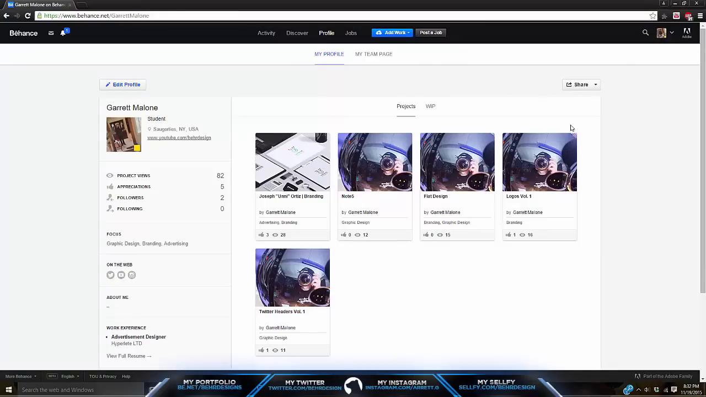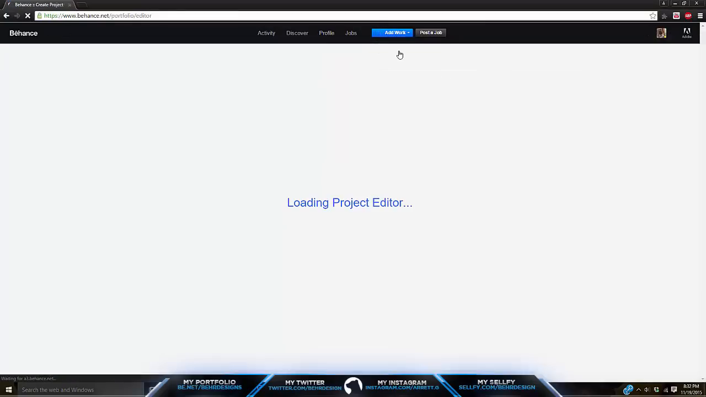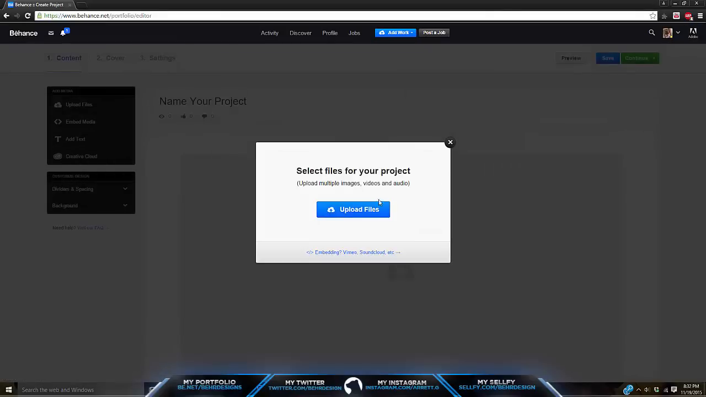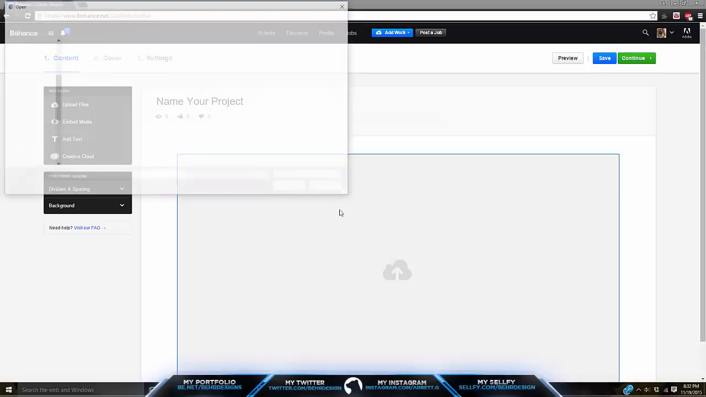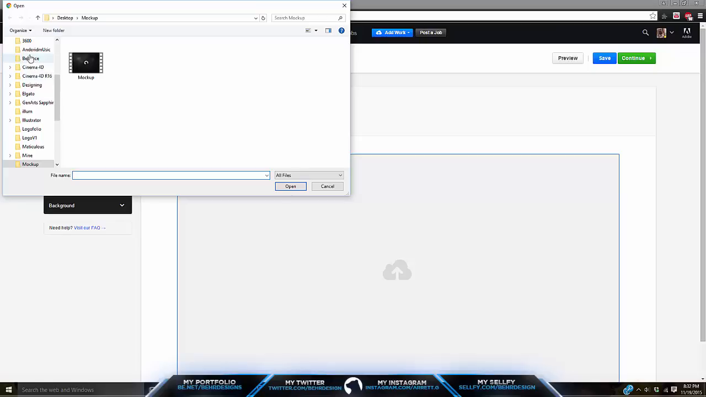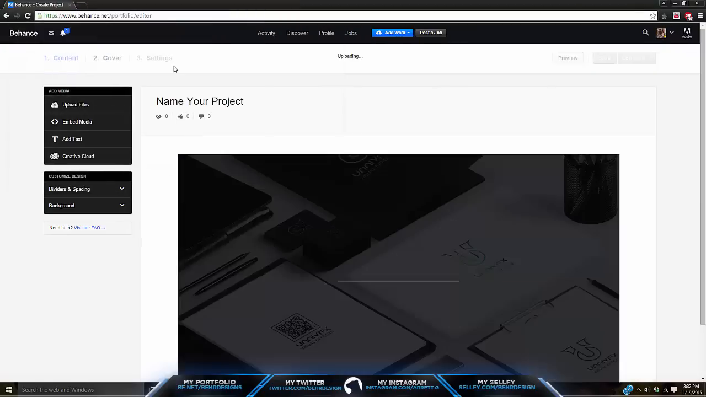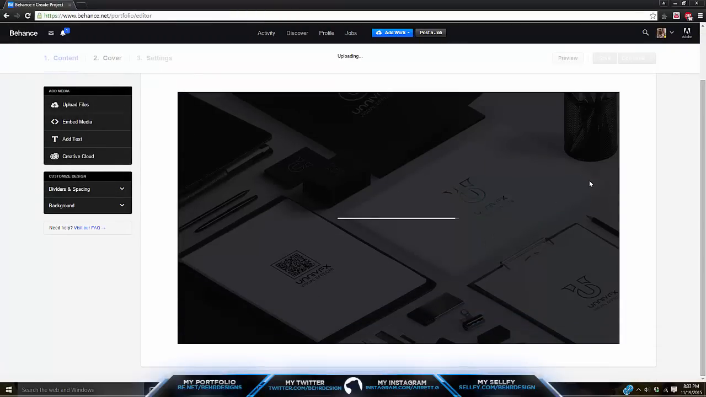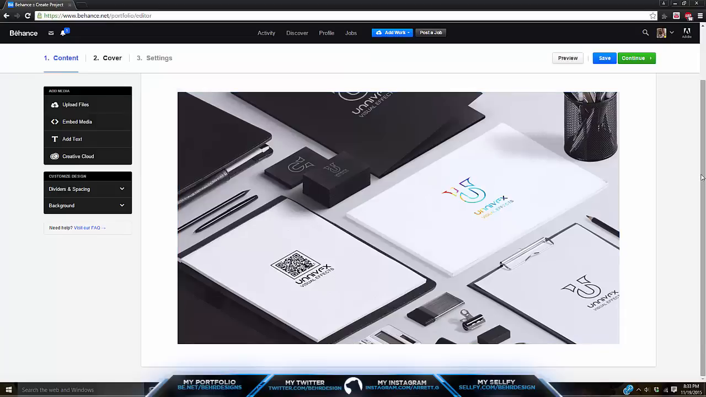But what you want to do is go to Add Work up here and create Add Project. And this will go and load a project editor, and you want to upload files and upload that first picture. So this is going to be your basic outline.